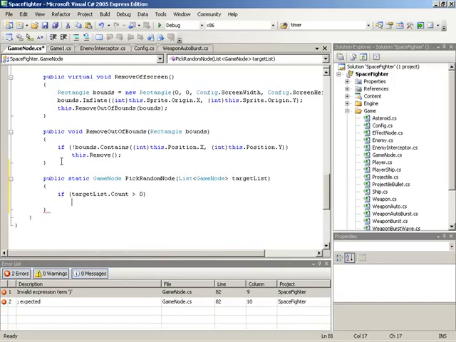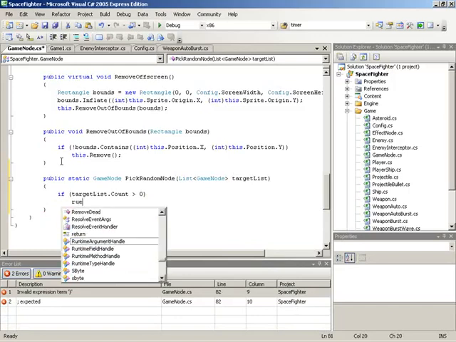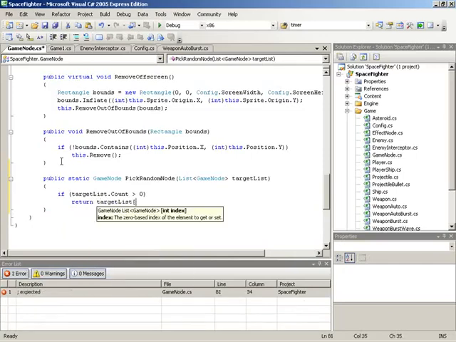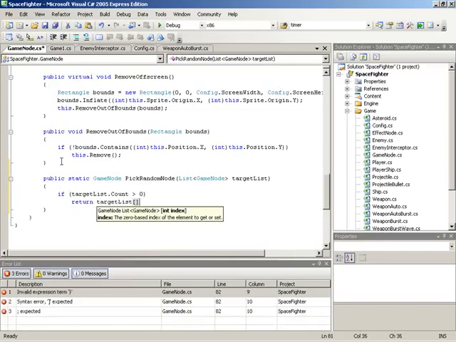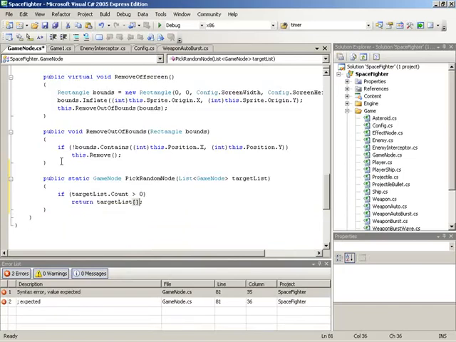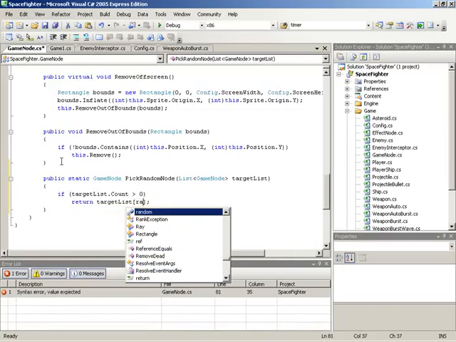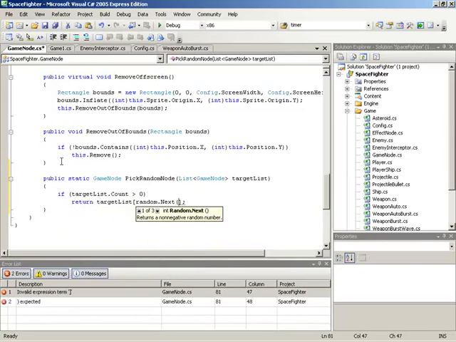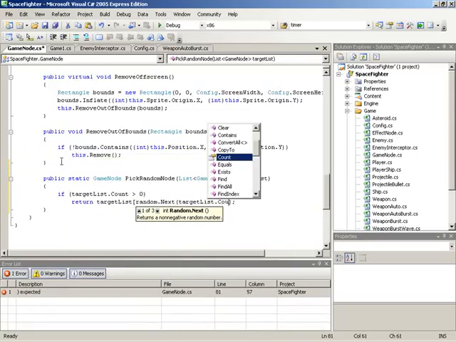If we do in fact have an amount of items, we will return one of the random items inside that list. So we'll return from the targetList element sub, and then we'll pick out an element. Now we'll pick that element using a call to random. We'll say random.Next, and then we'll specify a max for the call to Next. And that maximum value is going to be the value of targetList.Count.